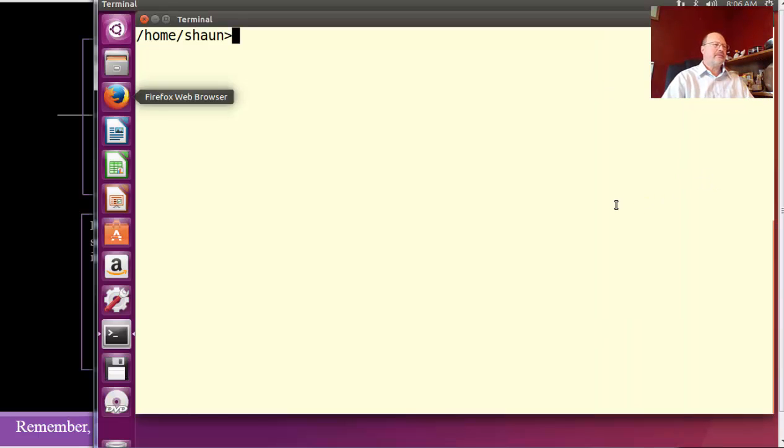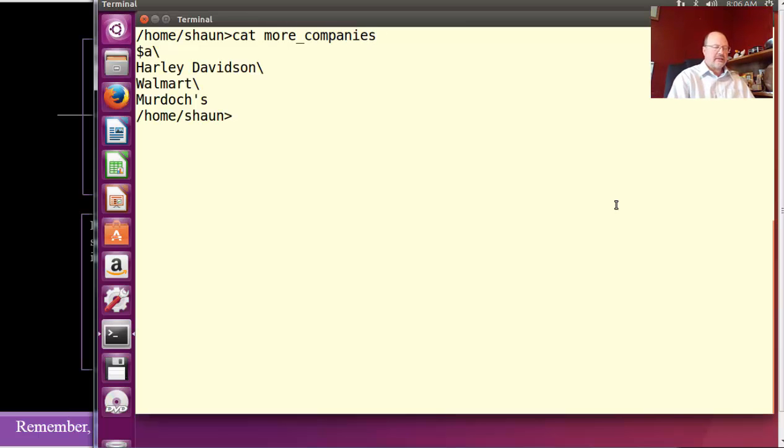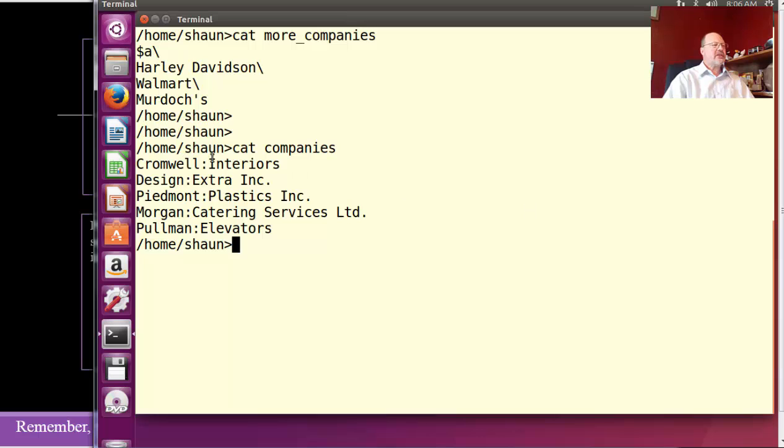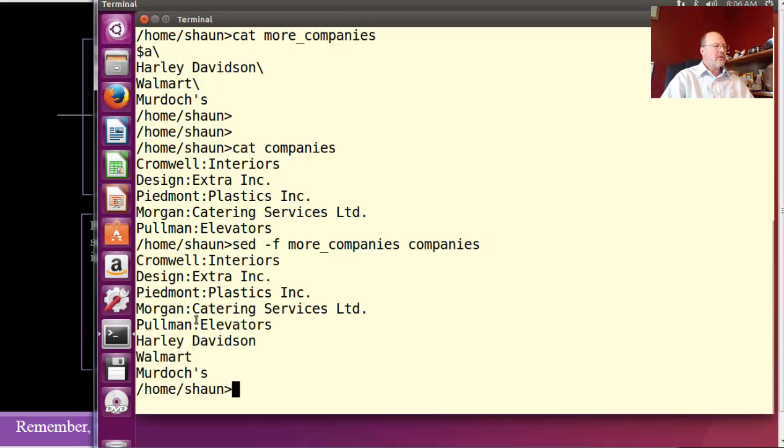So if we take a look at cat more companies, that's what that looks like. Cat companies. We see the list, Cromwell through Pullman. So if we add one file to the other, let's see, where are we? Right there. We want to add more companies to companies. And so the -f is saying this is an additional file to be appended. So Cromwell through Pullman, but we've added Harley through Murdoch's.